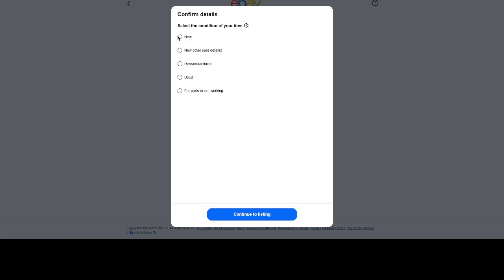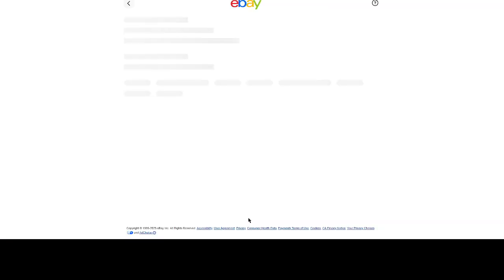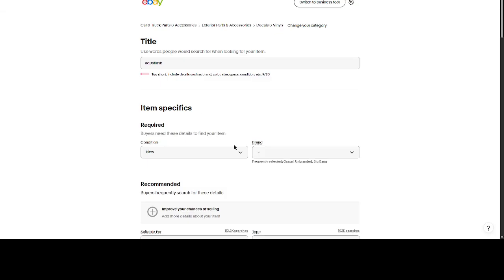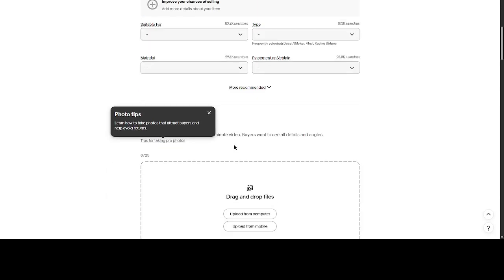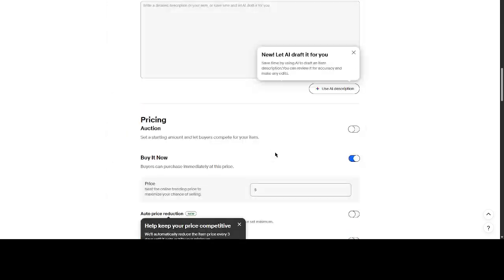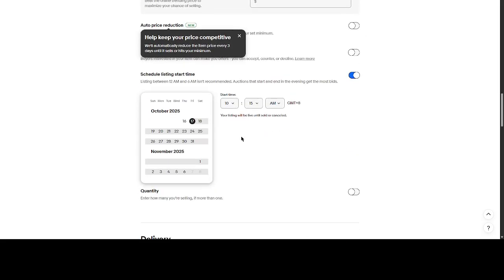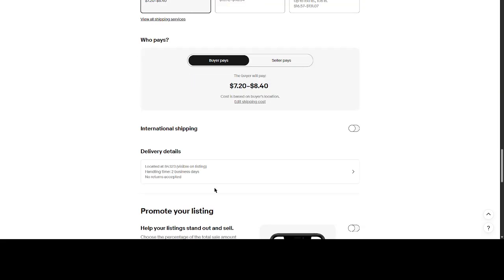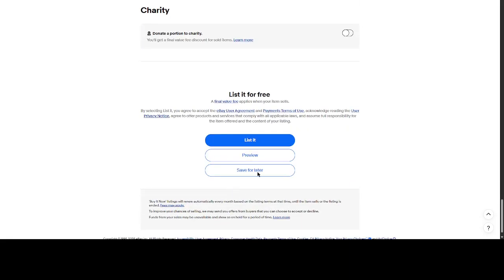Finally, review all the information to ensure accuracy, and when you're ready, hit the publish button. This will make the listing live and available for buyers to peruse. Congratulations! You've successfully created a dynamic listing with multiple variations on eBay. Remember to monitor your listing to make any necessary adjustments. And there you have it, your comprehensive guide to setting up a variation listing on eBay.